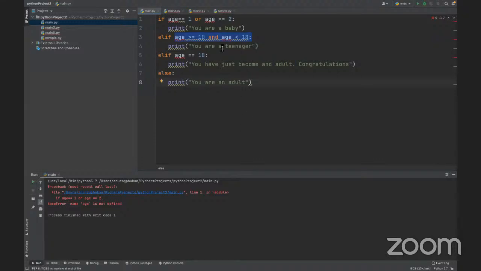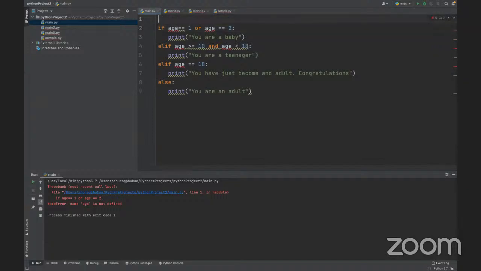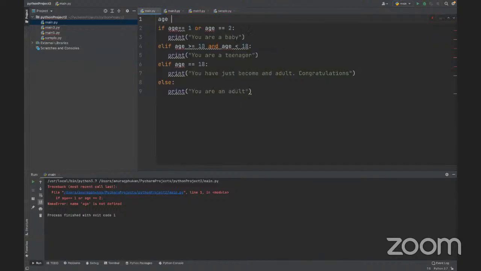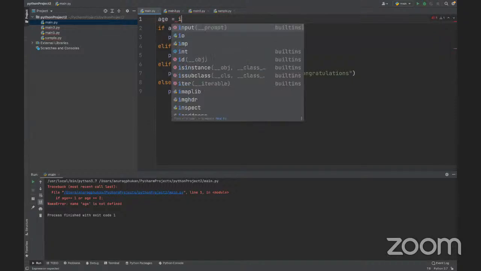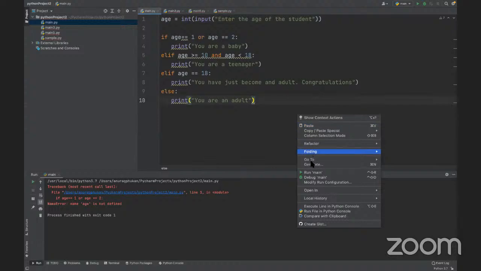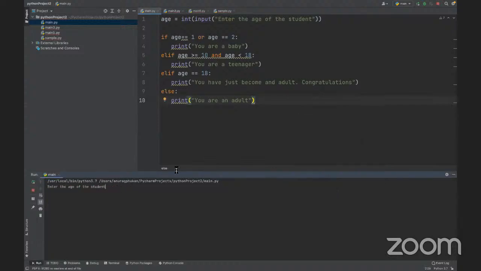Oh yeah, age is not defined, so I have to, I'm putting in half syntaxes. Okay, age is equal to input. We have to take input again. Int input, enter the age of the student.